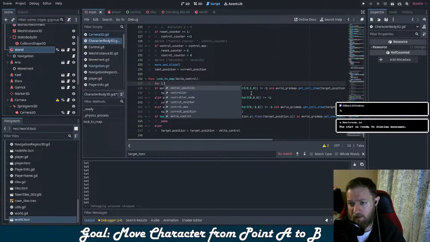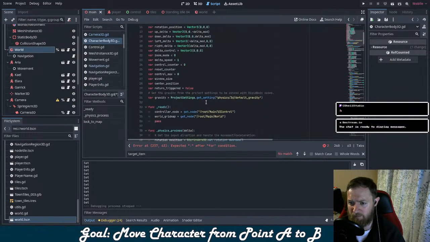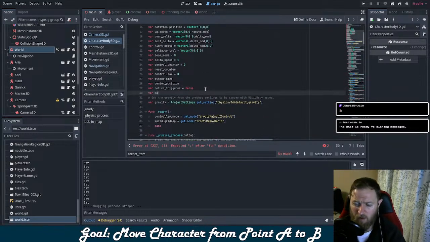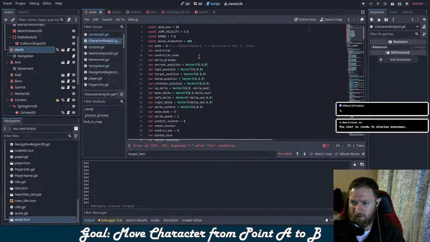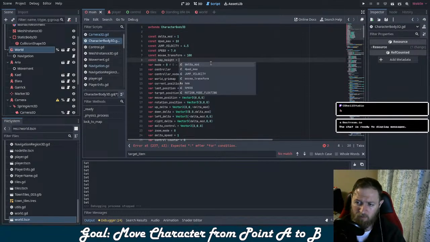for I in range negative map max comma map height. This is not going to be perfect. I'm going to have to fix this. But for now, I think it'll be okay. While I think about this, equals 20.